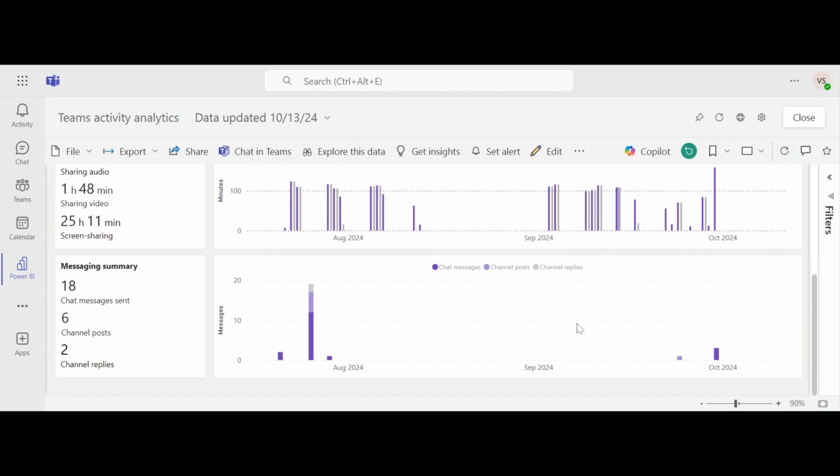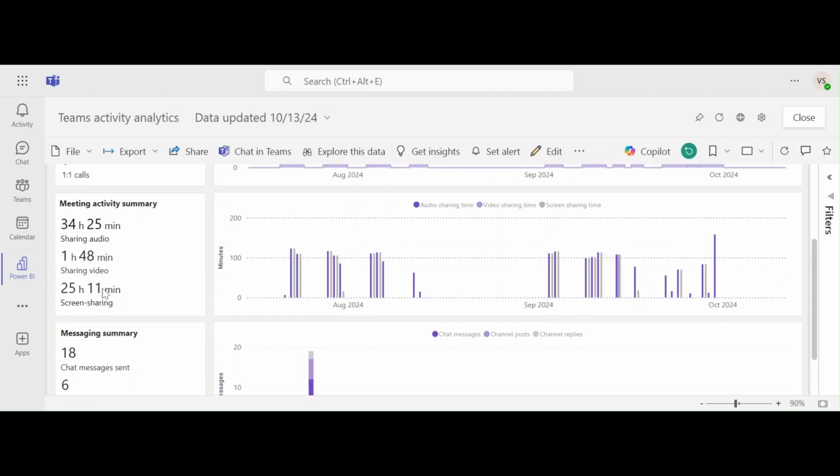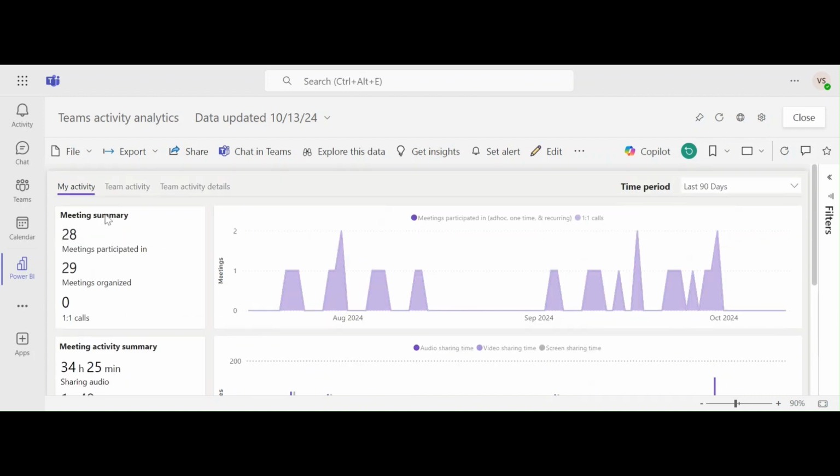So here you see the usage of the chat messages, channel posts and channel replies, right? Also you see the messaging summary: chat messages sent, then the channel posts, and then channel replies, along with screen sharing 25 hours. Then screen sharing video was 1 hour 48 minutes, and sharing audio was 34 hours 25 minutes. Along with that you see the meeting summary. Along with that we have other capabilities.